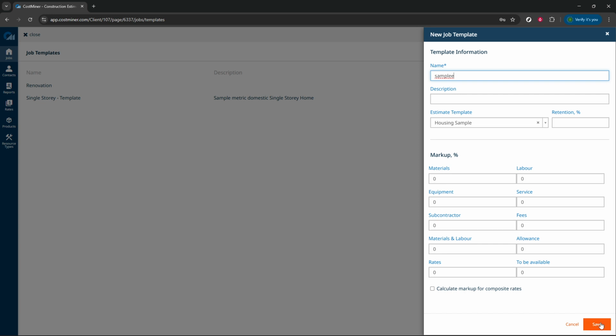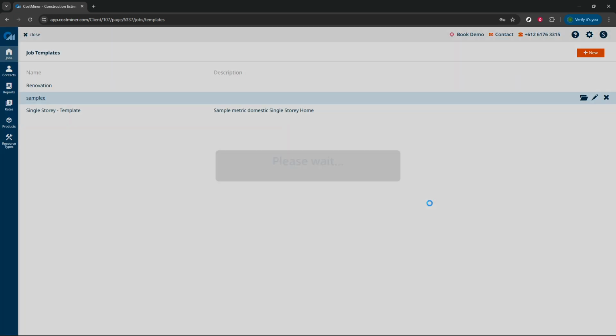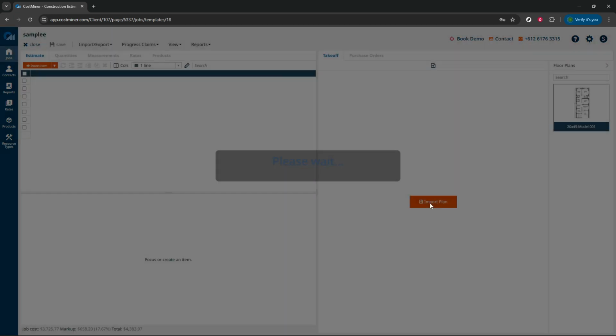Congratulations! You've successfully created an estimating template in CostMiner, saving you time and effort on future projects. This template will streamline your workflow, allowing you to apply a consistent approach to your project estimates.